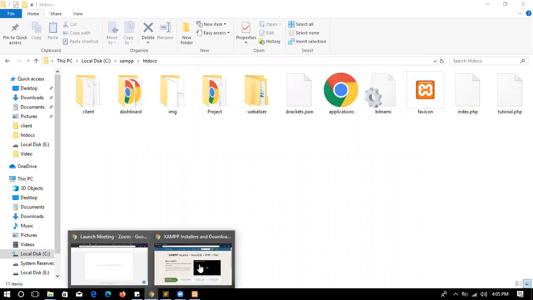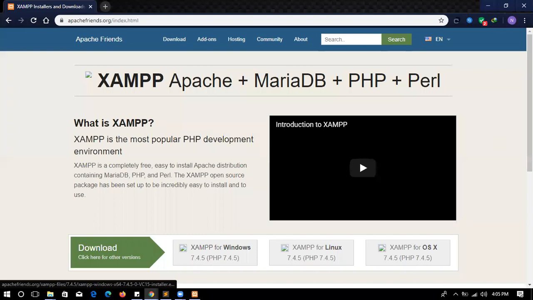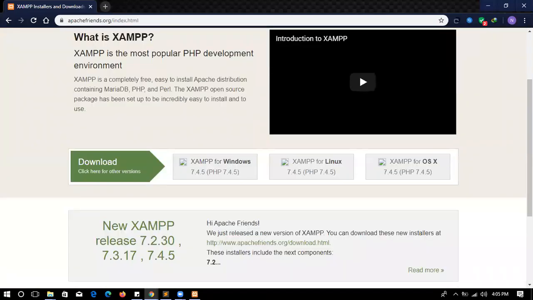Before we can have this particular file run on our browser, okay, this is our XAMPP. Because we want the Windows version, we click on this one to start to download our XAMPP.